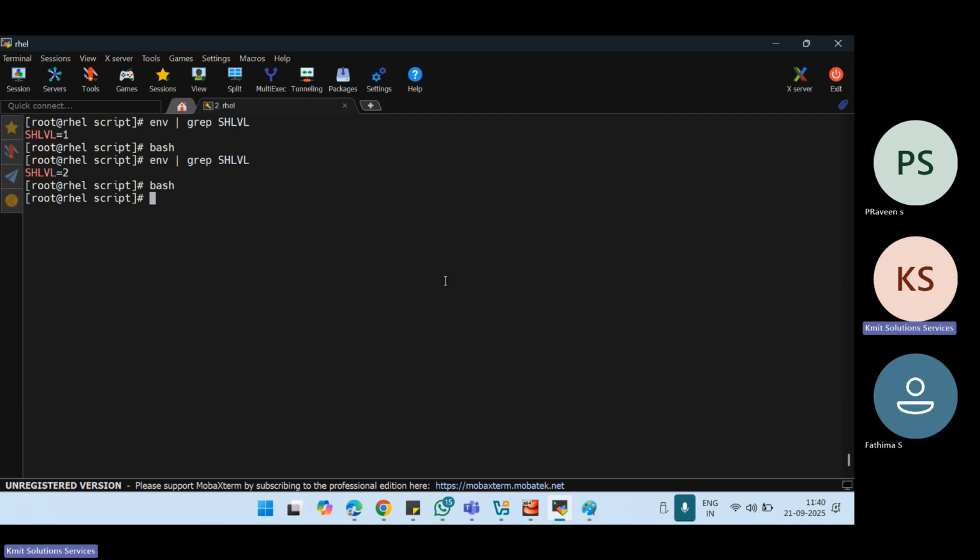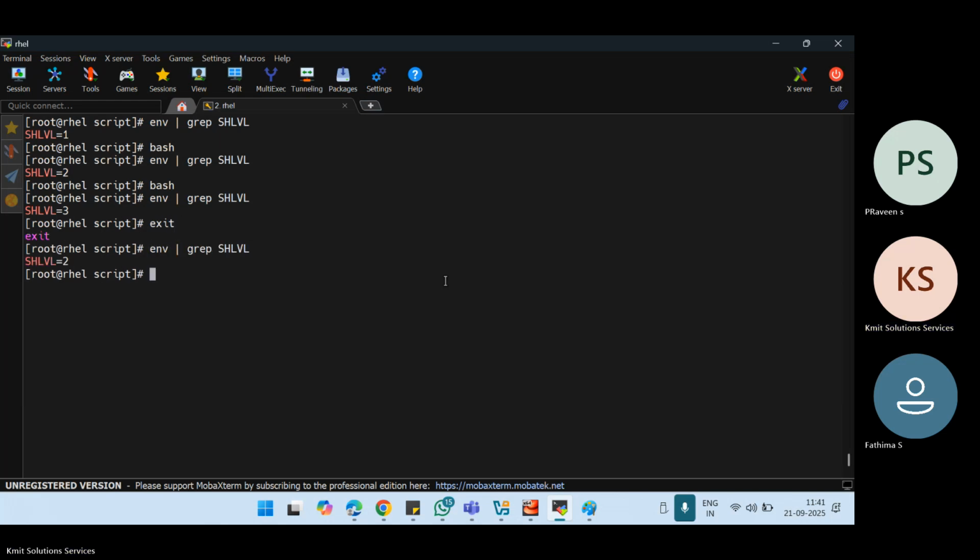For example, if I run bash again, now if I say env and grep SHLVL, it is 3. So it means 3 nested shells are created so far, meaning 2 nested, 1 parent. If I exit from here, I'm coming out of the shell which is 3. Now if I exit from here, I'm at root level, which is shell 1. So this is the first instance of my shell.